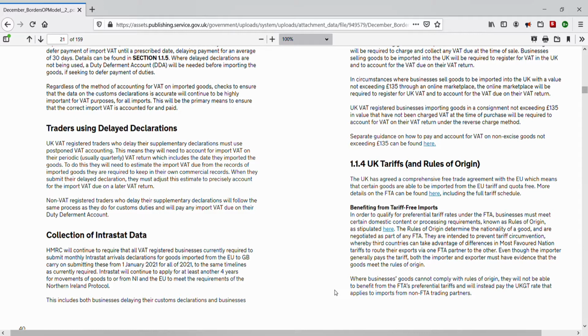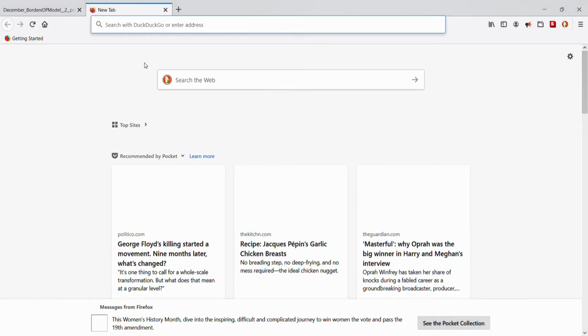First, let's look at the certificates and paperwork involved. A certificate of origin, otherwise known as a proof of origin, is required to prove your goods qualify for rates of duty, as specified in the trade agreement. Guidance: get proof of origin for your goods.